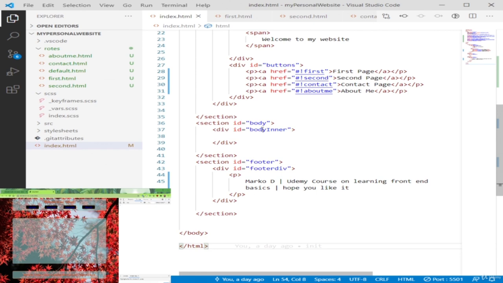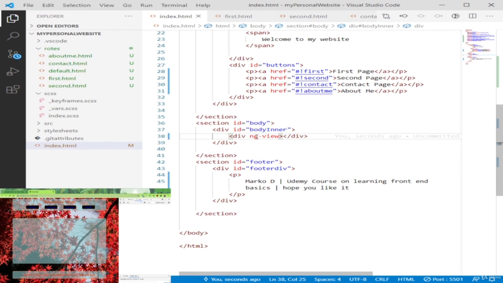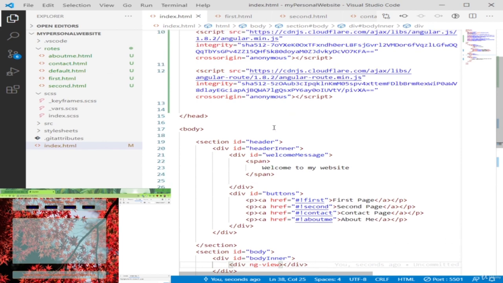Now the next thing we need to do is add a div inside the inner body, and it's going to have the ng-view on it. This will be the location where all the data will be filled from our routes.